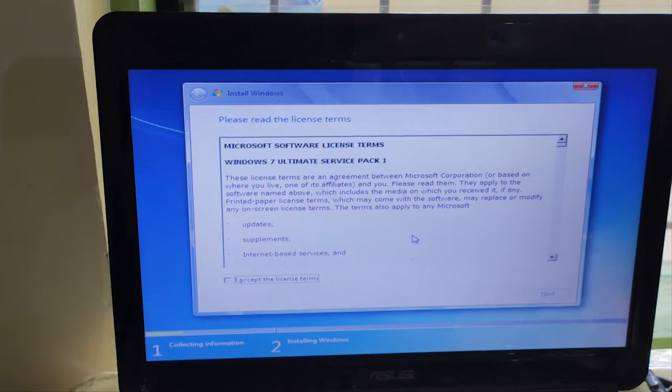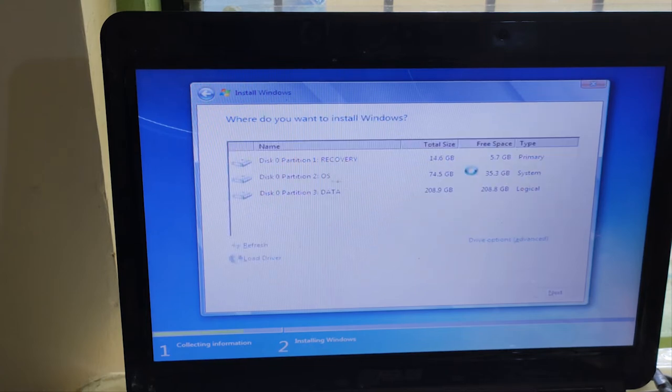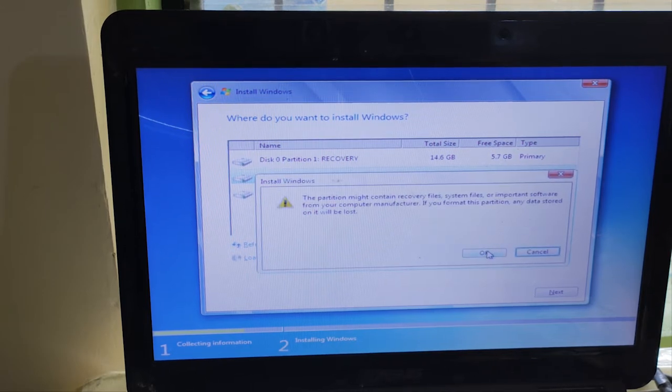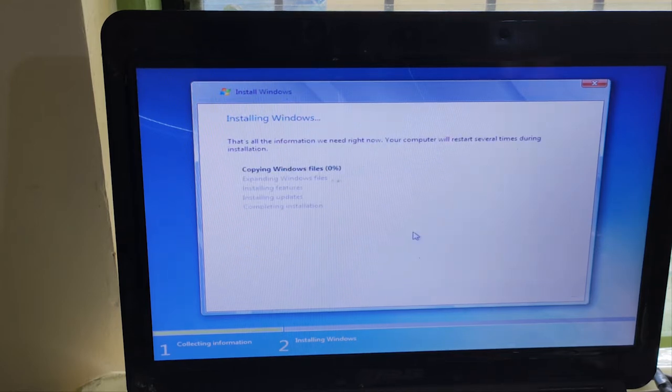At this point, you can read the license terms and agree on them by clicking the checkbox to confirm that you agree with those license terms. Now, select Custom to have an option to format the hard drive partition where to install the fresh operating system. Now, click Next and wait for the operating system to be completely installed.